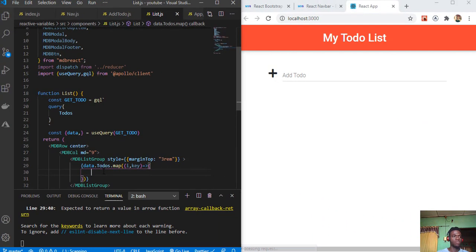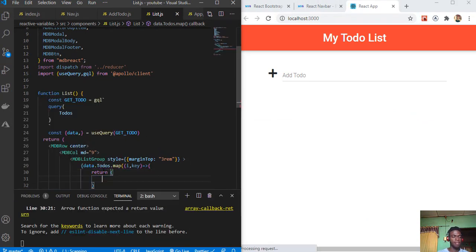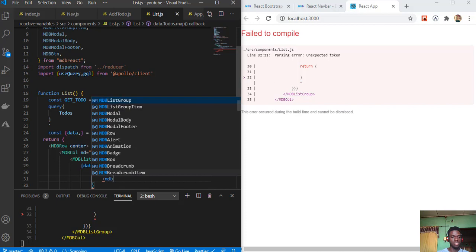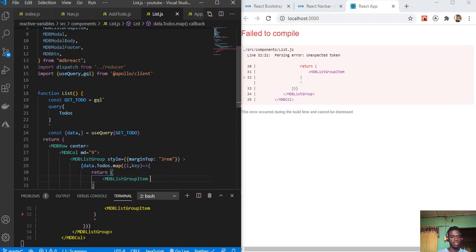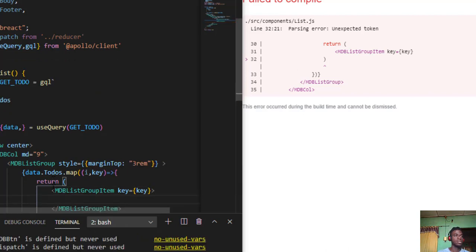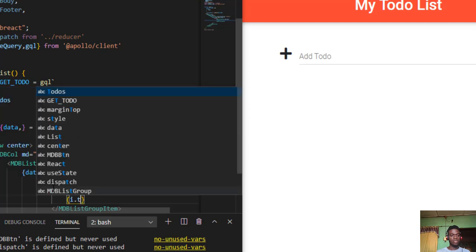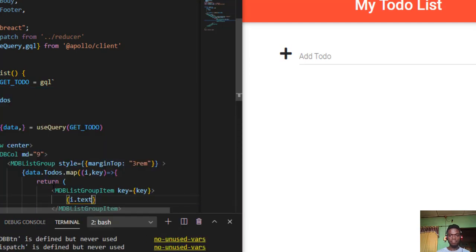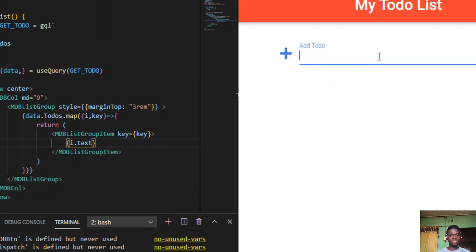So here what I'm going to do is just return MDB list group item, and I'll set the key since it's a list item. Then, okay, let me just print out the text. So I'll just do i.text. Okay, so let me try this out here now.